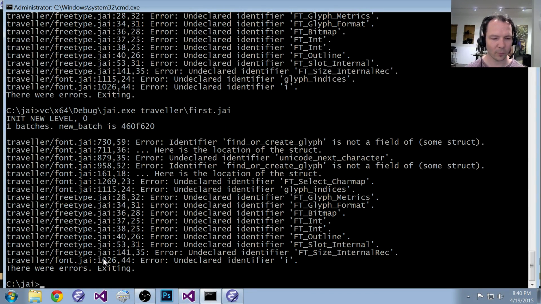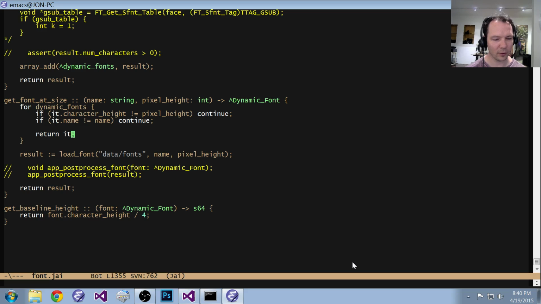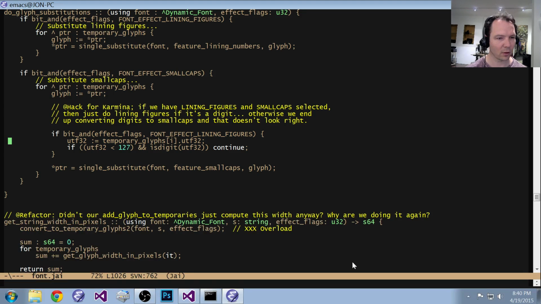Let's get this one down here. Undeclared identifier I, line 1026. So this is a bitwise and. If we're asking for lining figures is small caps. Or no, lining figures is when, basically, it's like small caps for digits, for numeric digits. I used it in Braid for the speedrun. It was pretty cool.